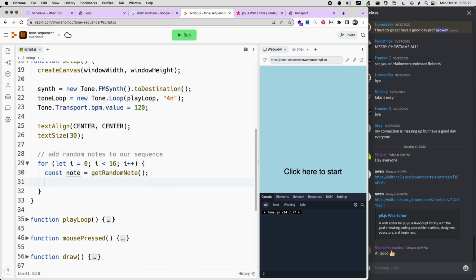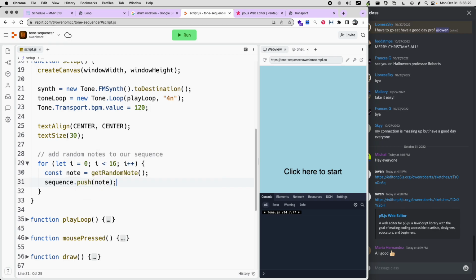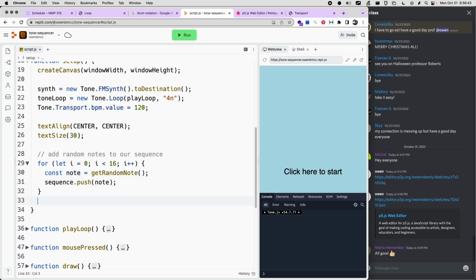So I'm going to get a random note, and then I'm going to take my sequence and say push the note. You could also just throw get random note directly in here. You don't really need to do it this way, but this is a little bit cleaner to read. So let's print out our sequence and then we can play it and see how it sounds. So I'm going to console.log our sequence.